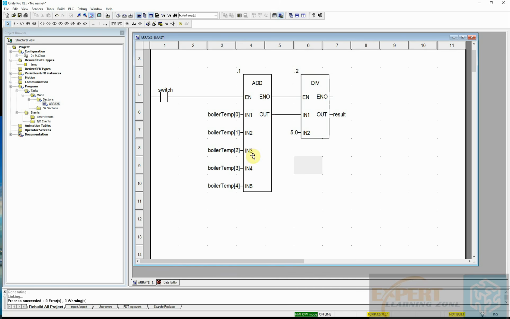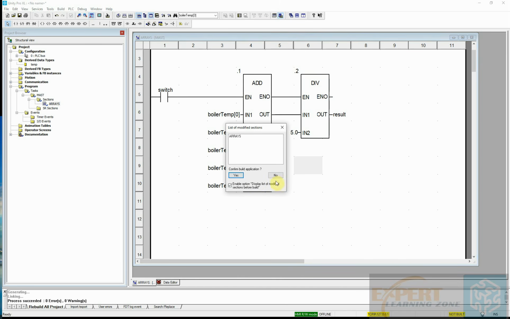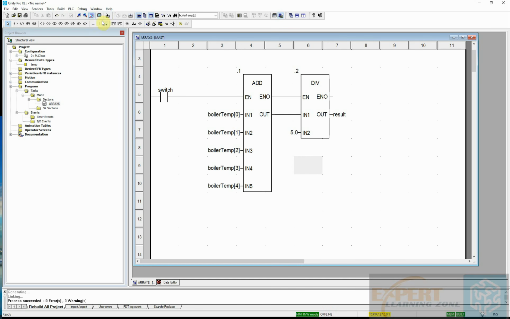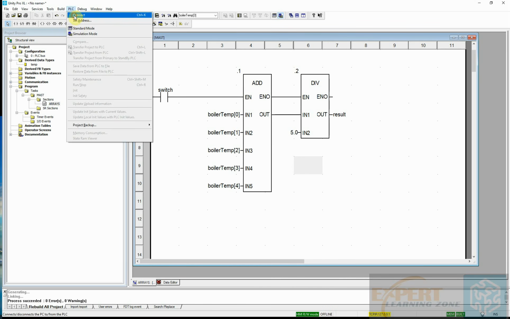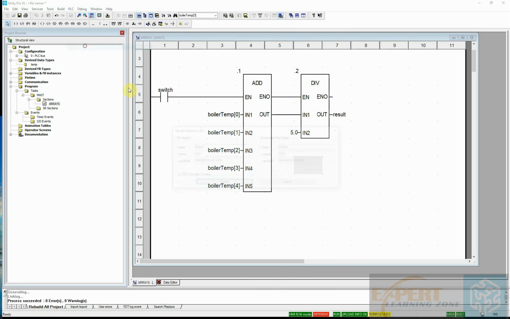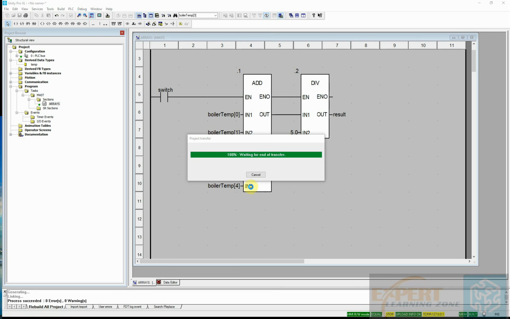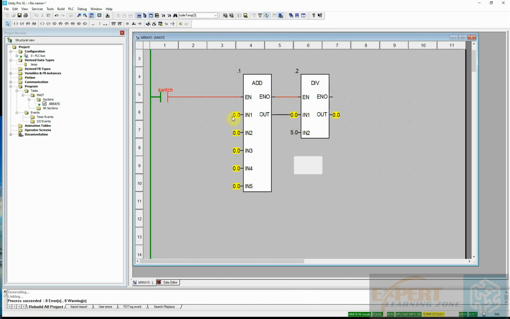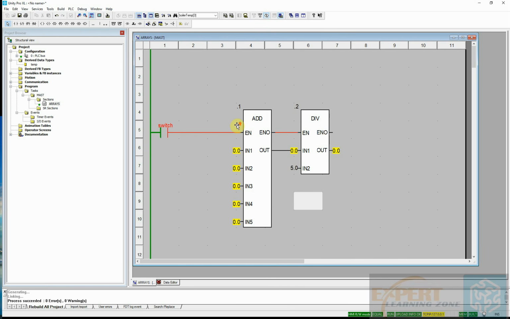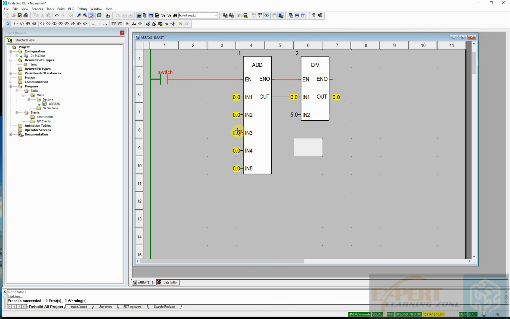Okay, good. Now I'll build the project once more. Okay, so there are no errors. I will now connect to the PLC. Transfer project. Run after transfer. Okay, so now my entire application is on standby mode, because I have not activated the switch.